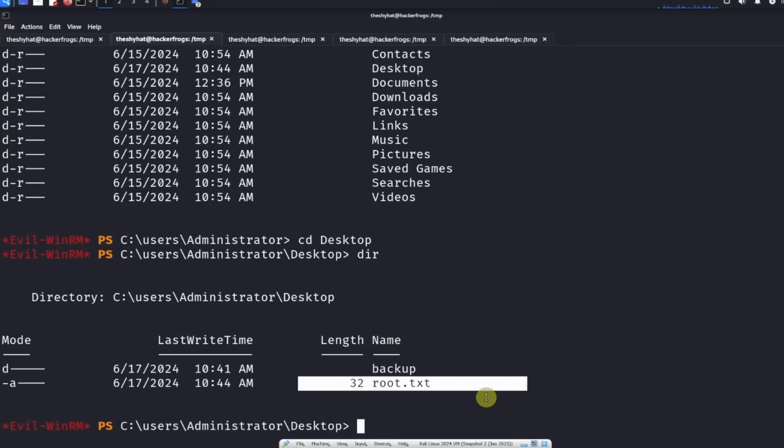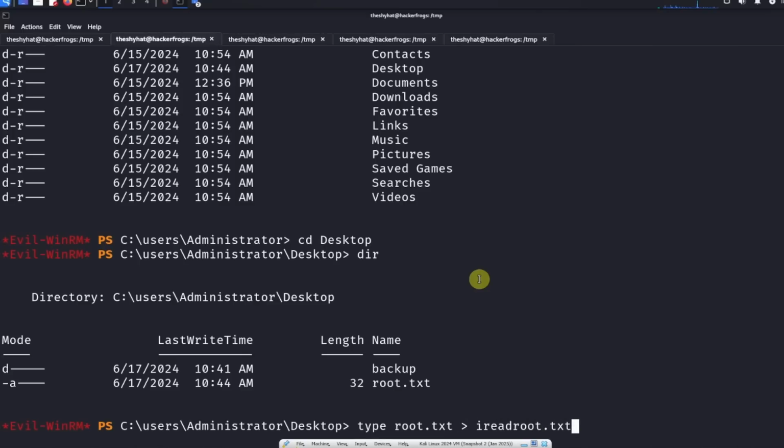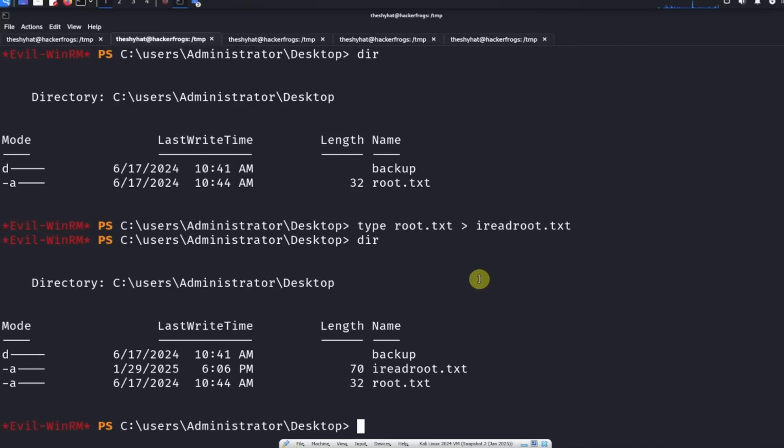All right, so the root.txt flag is here, but out of respect for the CTF organizers, we're not going to read the root.txt file, but we're going to pretend that we did by doing this. We're going to read the root.txt file and redirect it to a file called iReadRoot.txt, and because, oh, that's weird. The size of iReadRoot.txt is not the same as the size of root.txt. So I wonder if they have the same contents.